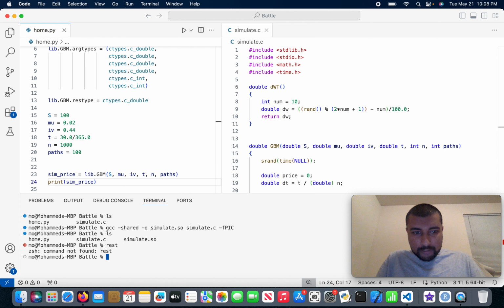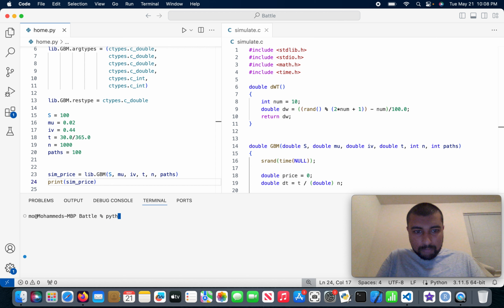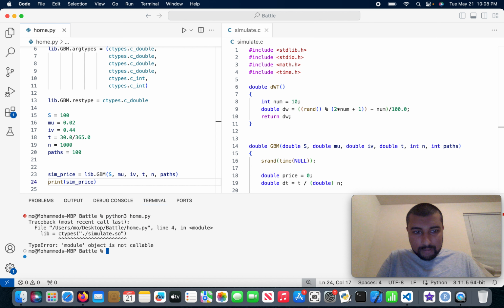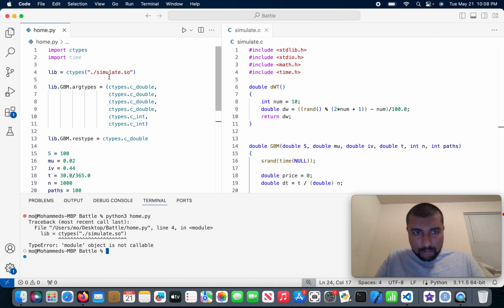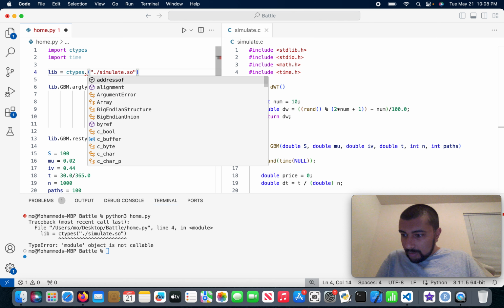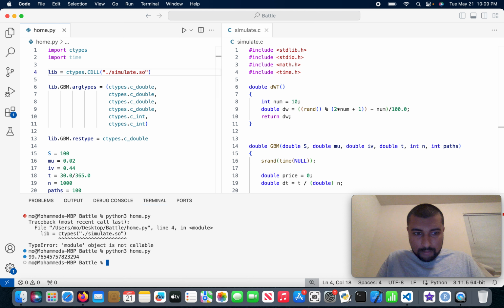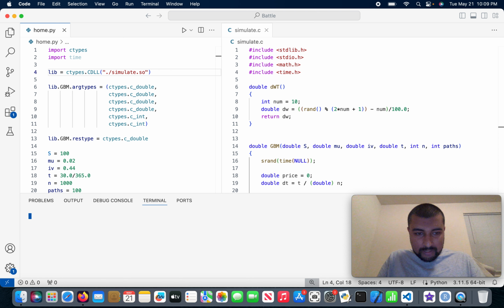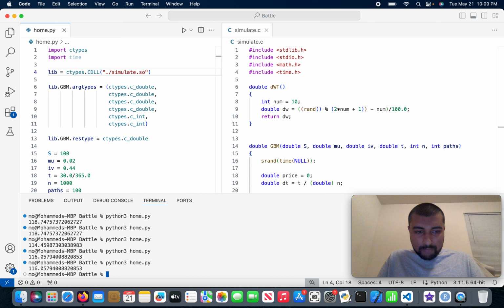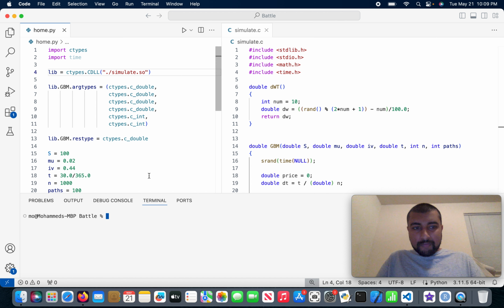To do that, I just have to reset the terminal and do python3 home.py. Oh right, it's CDLL. My mistake. Okay, so it got us back a stock price of $99.76. Let's run this again. So 118, 114, 116, 78. Okay, good. So it's running and it has good volatility in it.